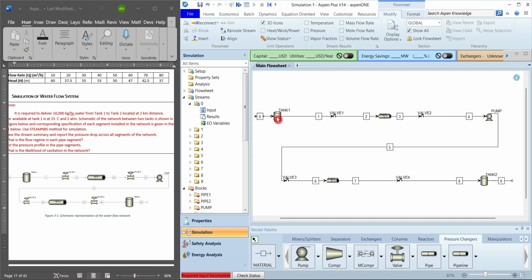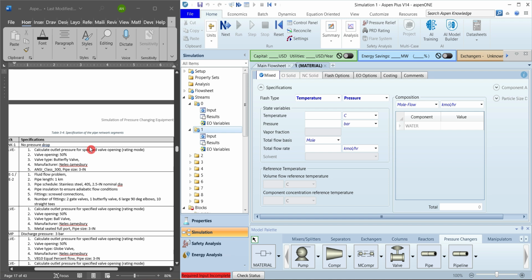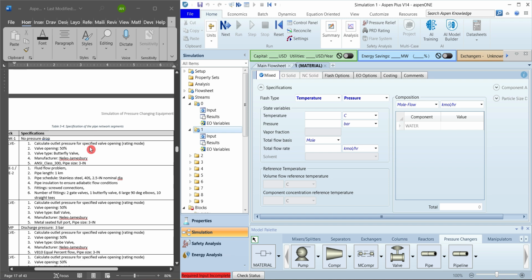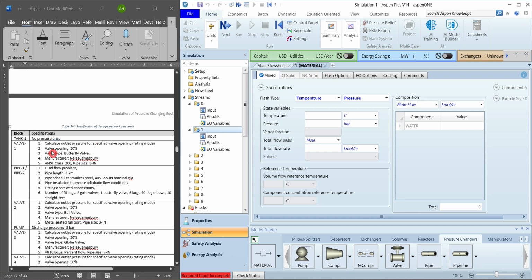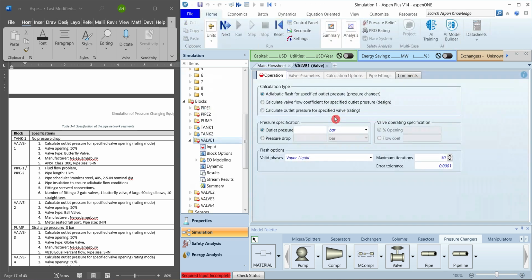The degree of freedom for the tank is 0. We don't have to define anything inside the tank. For valve 1, let's have a look at the input information of valve 1. Calculate outlet pressure for specified valve opening in the rating mode. So proceed to valve 1.